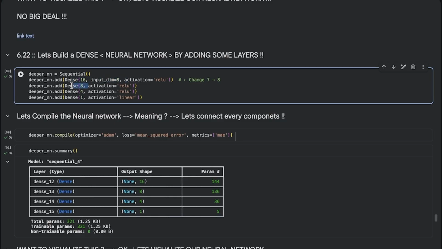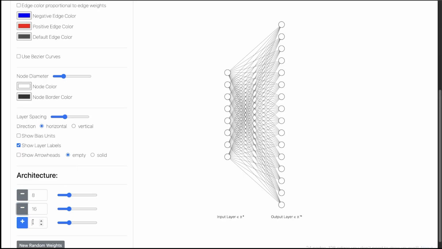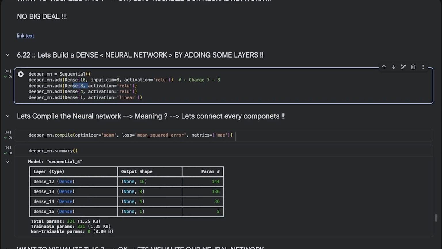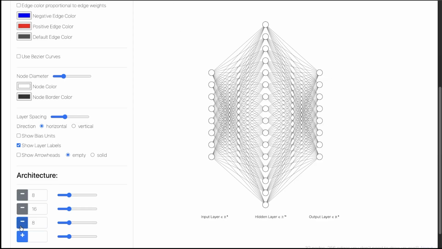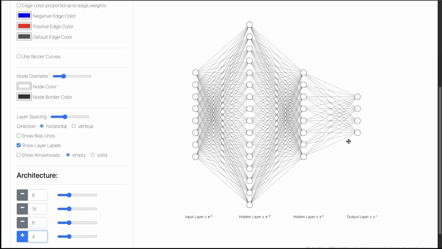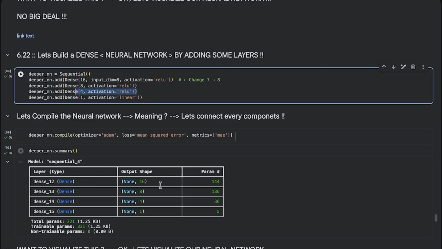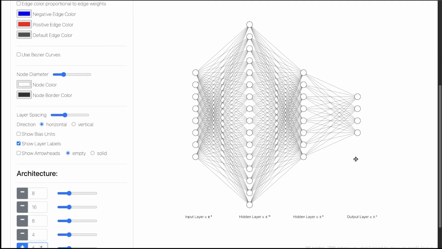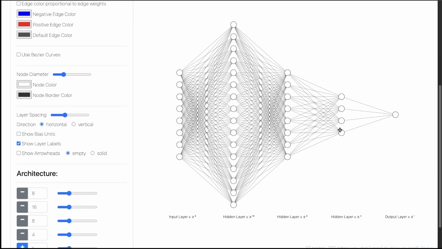Now what is the next layer? In the next layer I'm supposed to put 8 neurons, so let's add the 8 neurons here. And what is next? Next is 4, so let's add the 4 neurons. At the very end, I am supposed to use 1 neuron as my output neuron, since it should predict the value. Let's add that 1 neuron, and now this is how I have constructed the entire neural network.